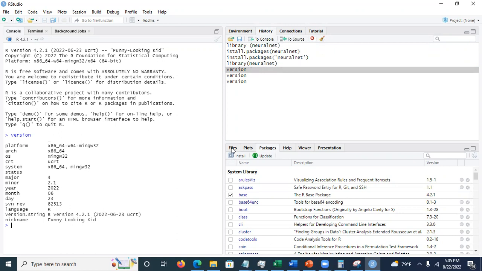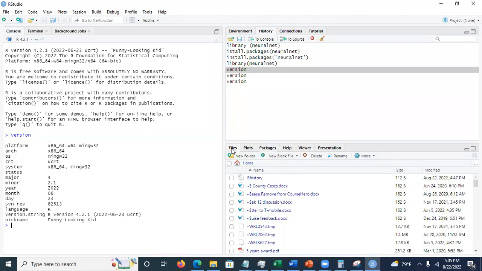In here you have several panels. The Files panel is going to show you the files that you have in the current working directory. The working directory is the location where R is going to look by default when you attempt to load data or save a file. That's the place where it's going to try to get it by default.